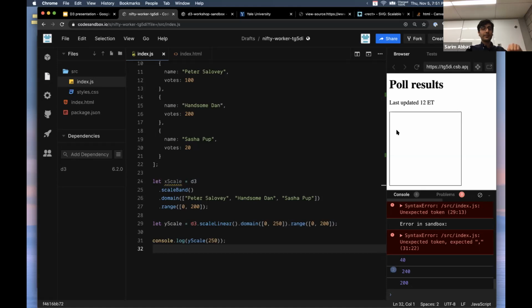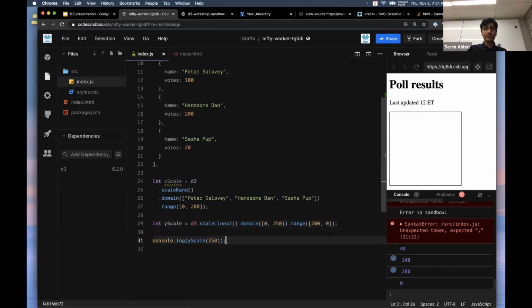So it's right at the bottom. So we don't want that. If someone has a large number of votes, we shouldn't put them at the bottom of the graph. We want our rectangle to start a bit higher up. So what we want is for the Y scale to be flipped. So if we say that our range is from 200 to 0, then it makes a bit more sense, because if you have 250 votes, you start from the top of the graph and you start drawing the rectangle down.